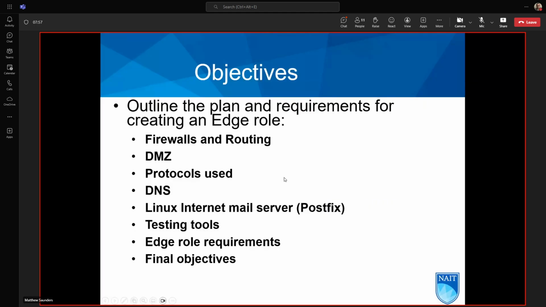Okay, so firewalls and routing, big part of the process. Setting up a DMZ, that's included within that. Protocols that we're going to use, I'm going to talk about those. So we're really talking about the open email protocols. So not the proprietary ones from Microsoft, but things like POP, IMAP, SMTP, and DNS. Those are really the big ones that come into it. Okay? So DNS is included in those protocols.